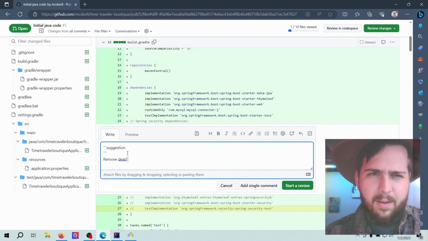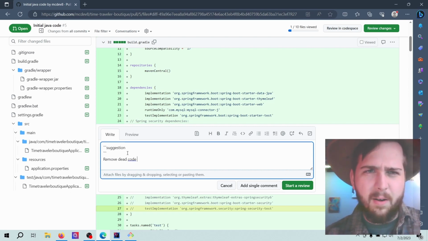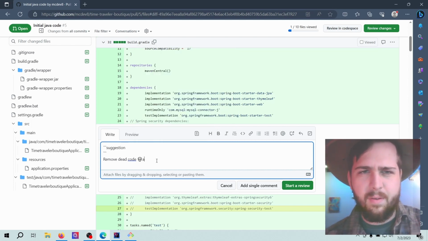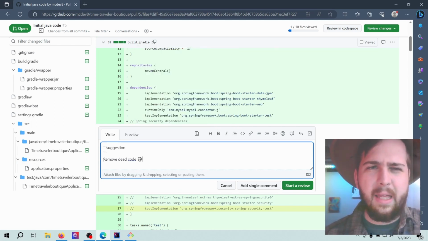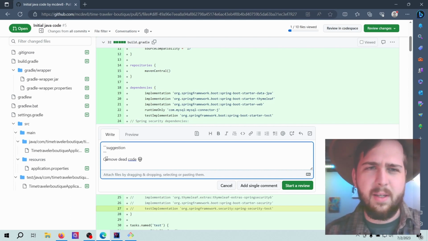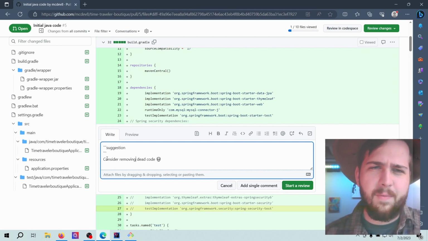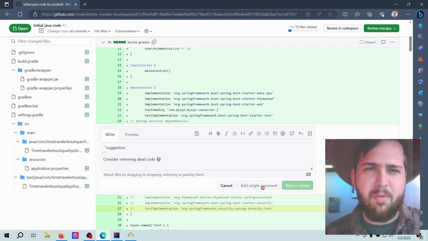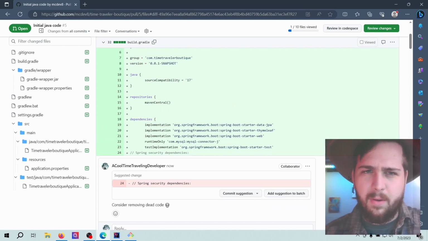Remove dead code. All right, and I will add an emoji because I like emojis. You know, I want to be a little bit more thoughtful with my language, so I'm going to say consider removing. So it's a suggestion, not a command. I'll add that comment.